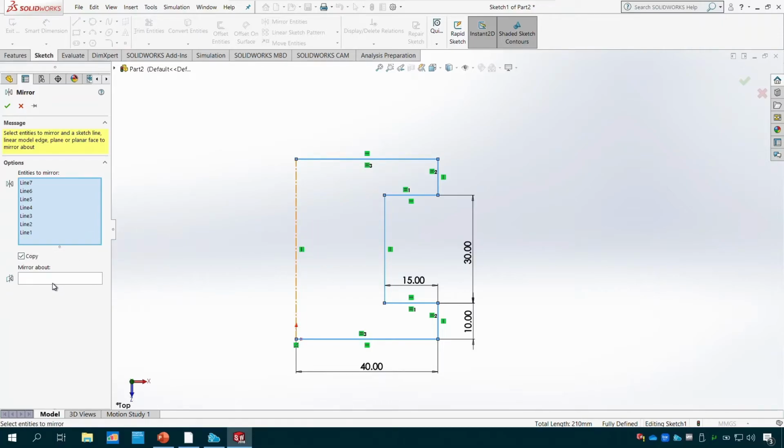So I need to go to the mirror about in here. You can see these are all the lines that I picked up. So you can have a look. Line 7, line 6, 5, 4, 3, 2, 1, and all of them. I go to mirror about and I just pick that center line, and you can see now the software is trying to actually demonstrate it for me. This is what's going to happen if I mirror it.